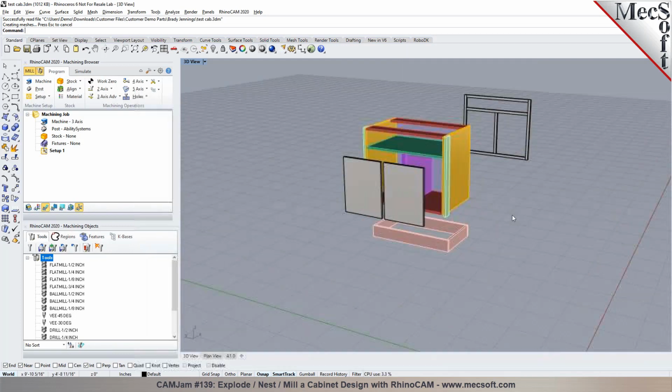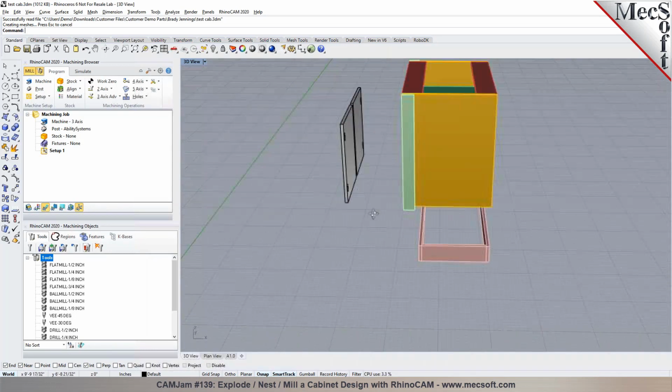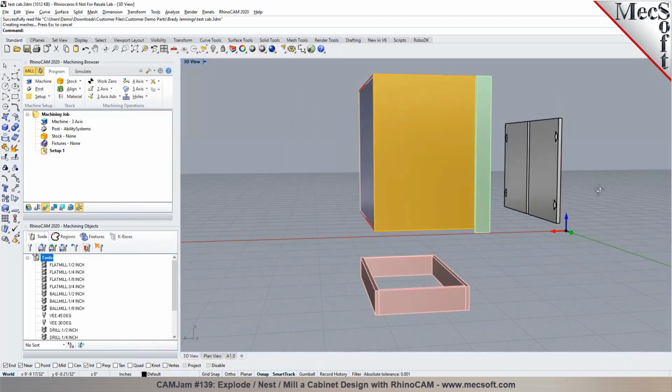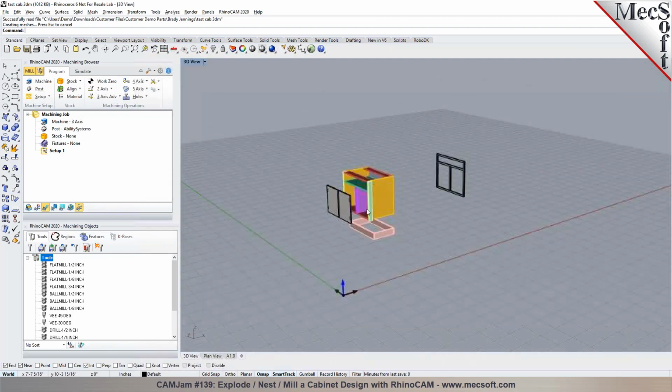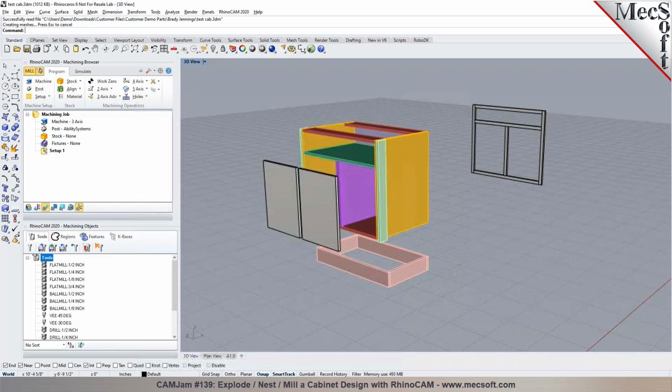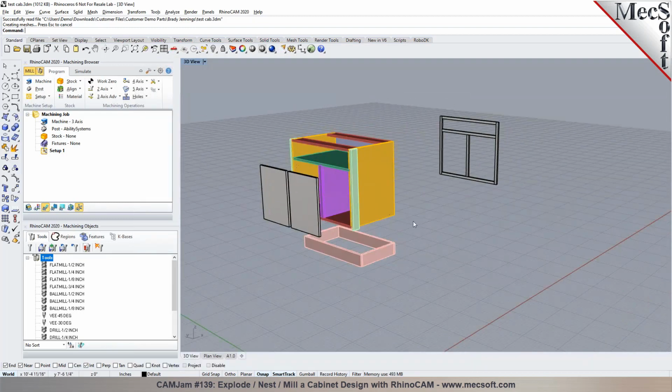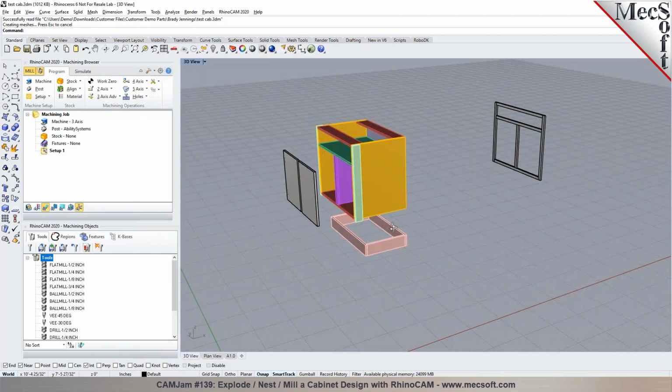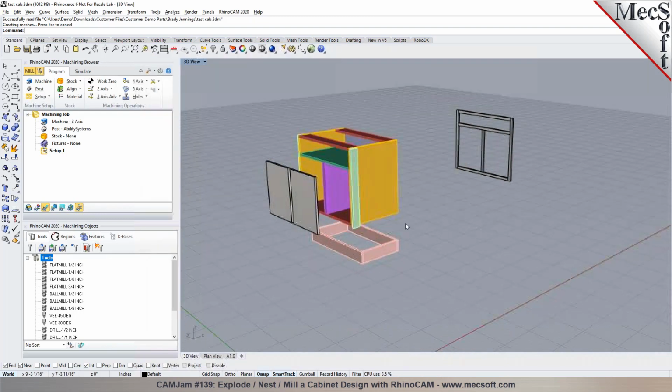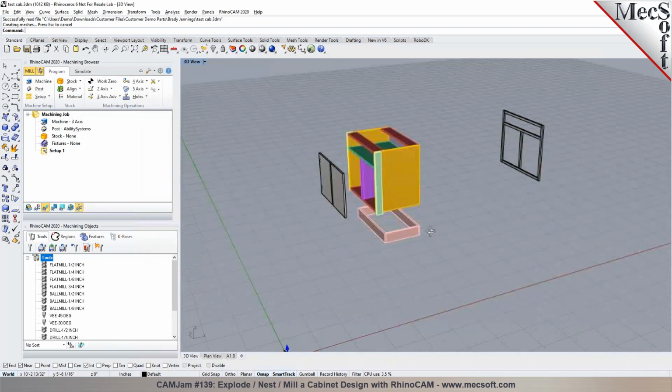So I see that you have a cabinet that's modeled in here, right? Yeah, and all the different parts are color coded. Okay. Now, do you model these in Rhino, or was this modeled elsewhere and imported? I did it in Rhino. Yep. Okay, great.